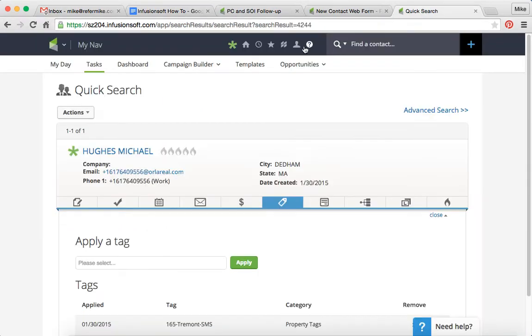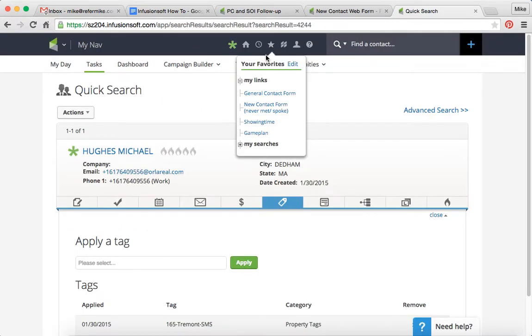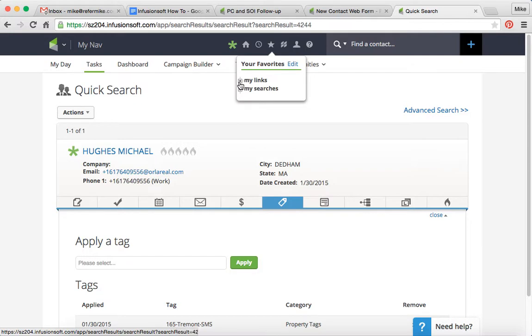And to get to it, basically just go to this star, and then under My Links, which sometimes may be like that. So you're going to just mouse over, we're not clicking. You click there. You click on General Contact Form if you know the person and you're just adding them into the system. New Contact Form if you've never spoke or you've never really met them. So open house contacts, internet people, someone you've heard about.